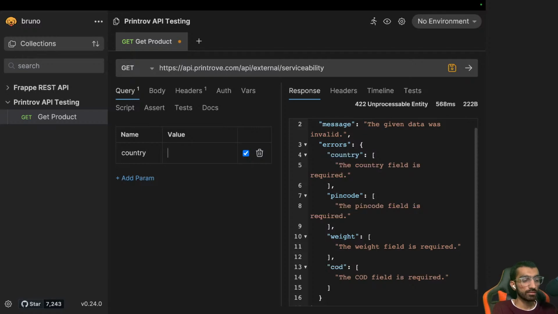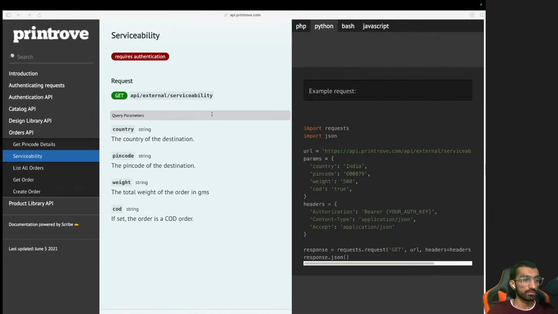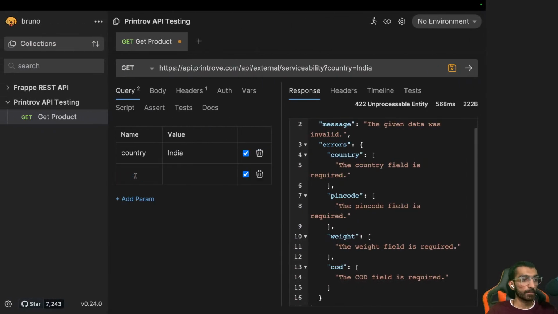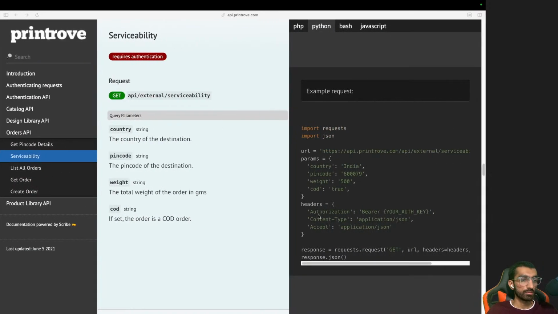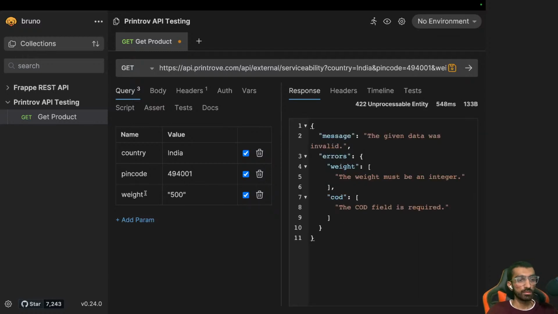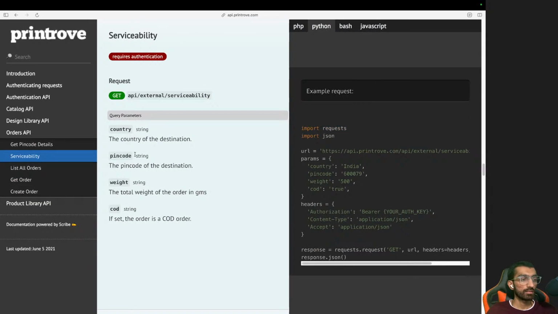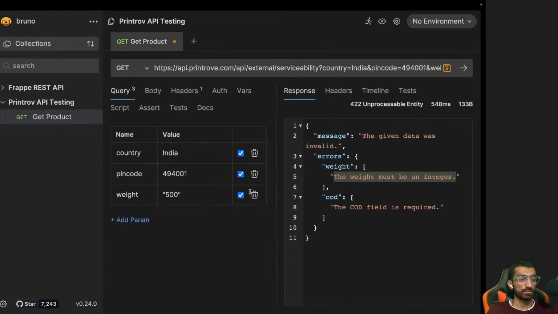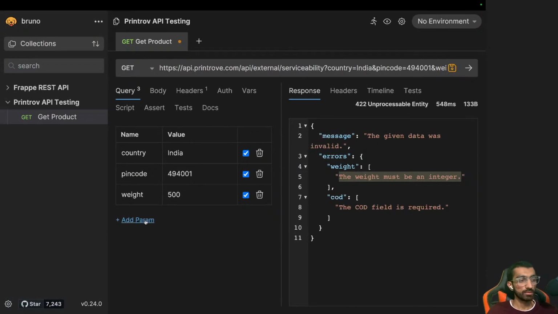Country: India. Pin code: 494001. What else? Weight in grams. Weight 500. Weight must be an integer. Ha! String. What are you talking about, man? Okay.